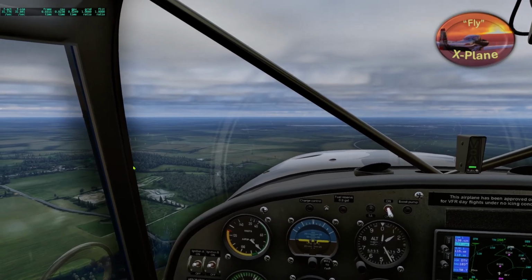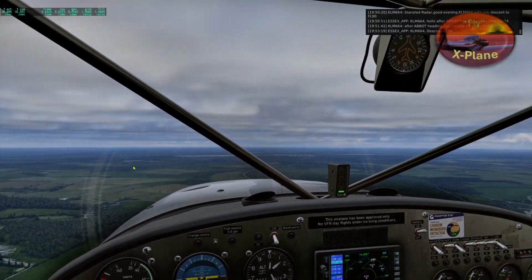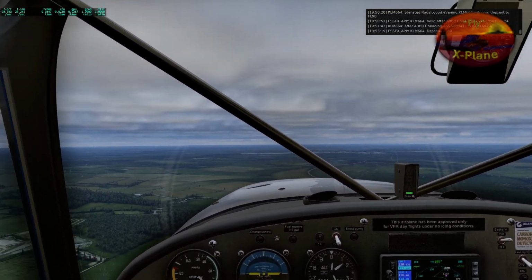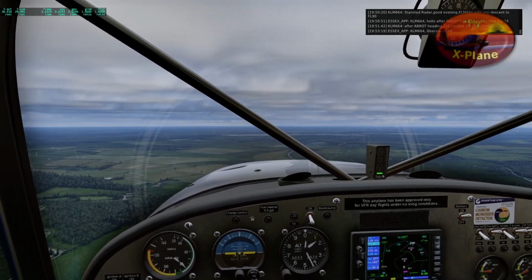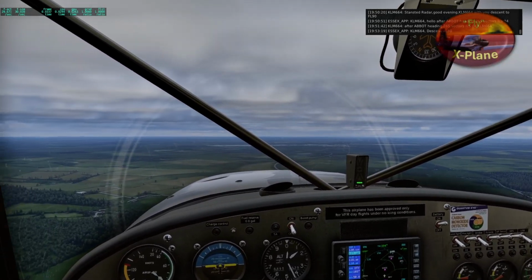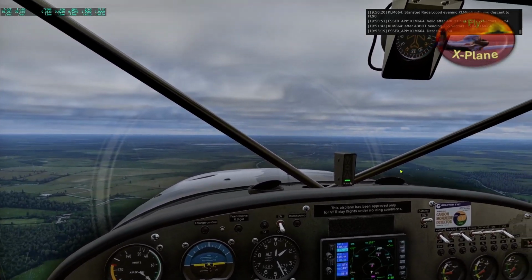Radar, Postman 124 at 201. Postman 124, the wind is 110 degrees, 8 knots, runway 04, cleared for takeoff. Cleared for takeoff, Postman 124, thank you.